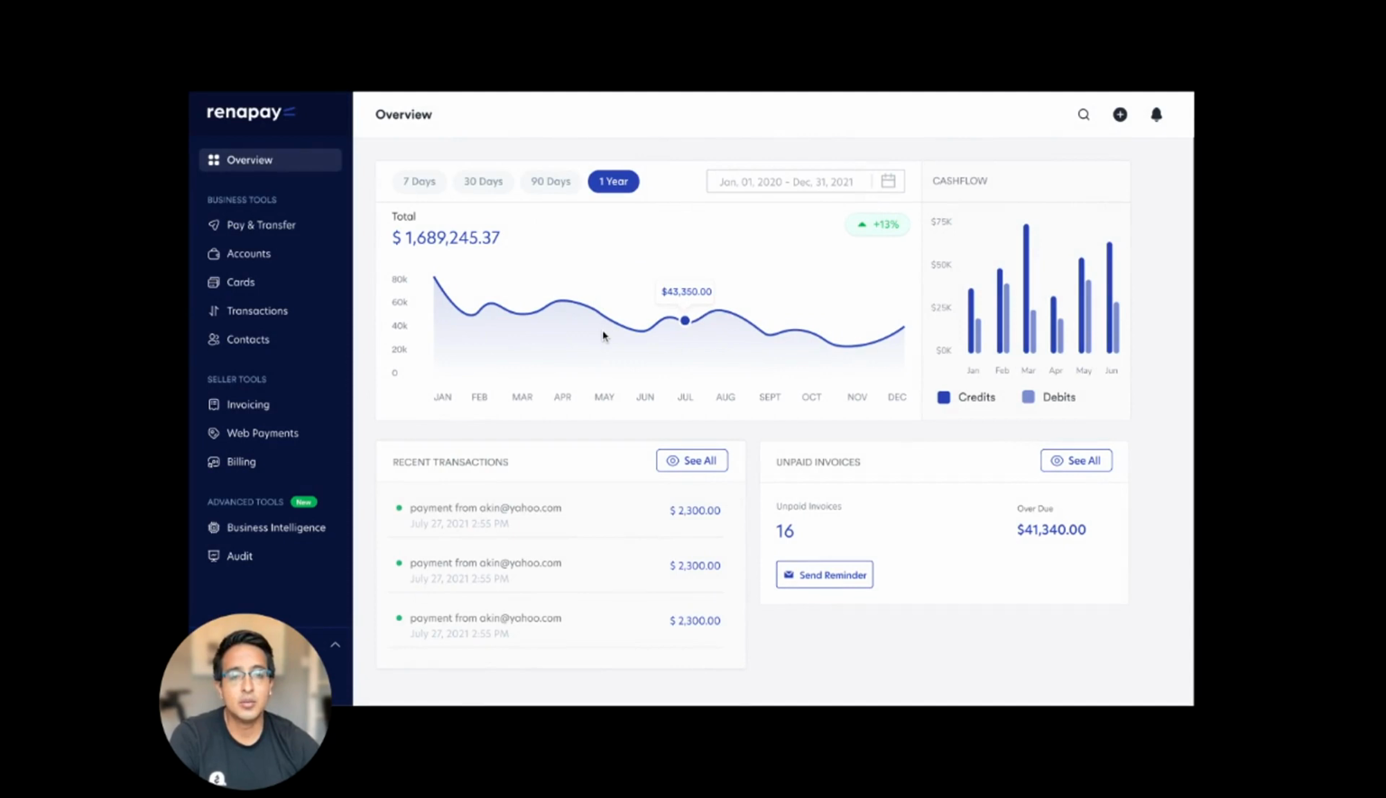Here's the dashboard where you're able to look at the ins and outs of your business. 7 days, 30 days, 90 days, 1 year, and you can also filter between dates. You can look at credits, debits, any unpaid invoices, send a reminder, and recent transactions.